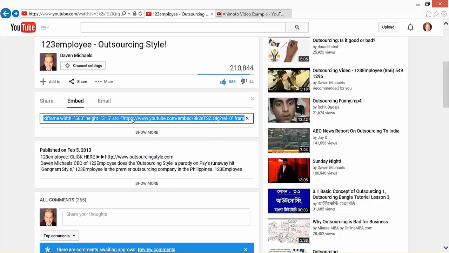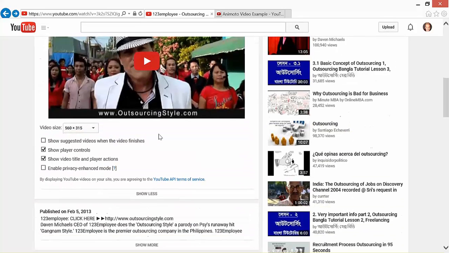And then this is the code, so you just copy and paste this into your website where you want the video to be displayed. Now you can click on Show More to have some options here. So you probably want to have this unchecked, the show suggested videos when the video finishes. You probably want that to be unchecked, so make sure you do that.